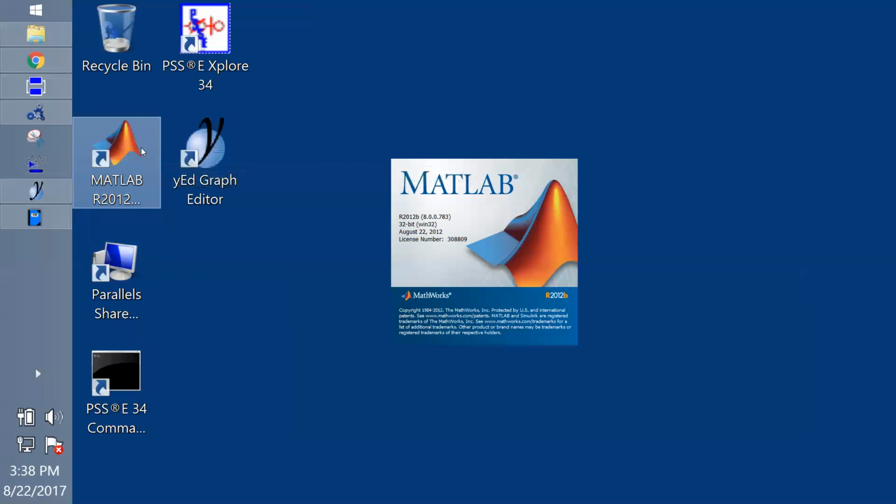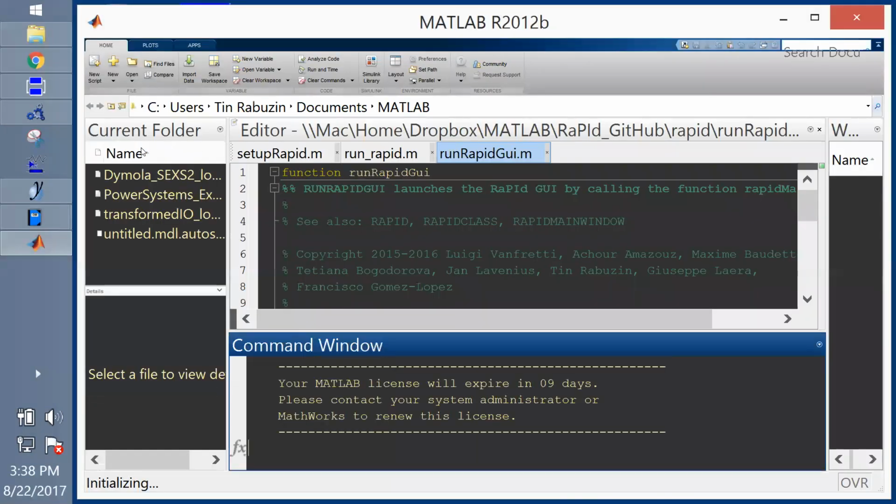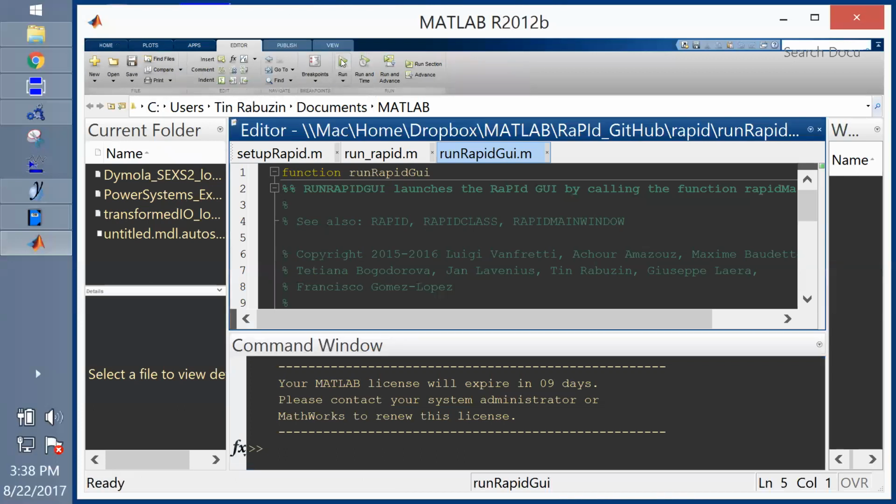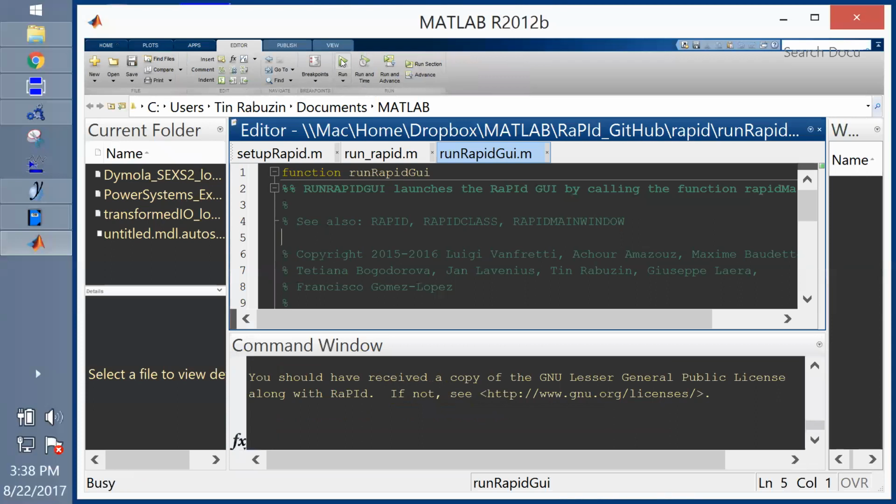But Dymola's FMUs are extremely unstable and leaky. So you should generate your FMU with OpenModelica or JModelica. Those are more stable. If you want to see, this is the tool called Rapid. I will run the GUI, but you don't need a GUI, because it was all developed without the GUI. The GUI was the last thing to do.